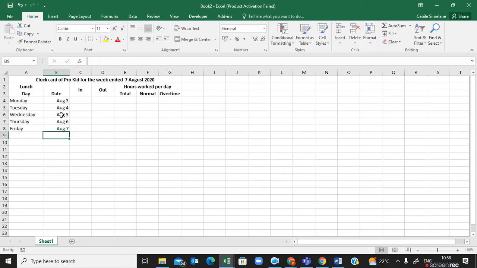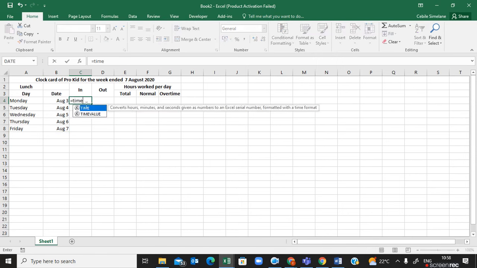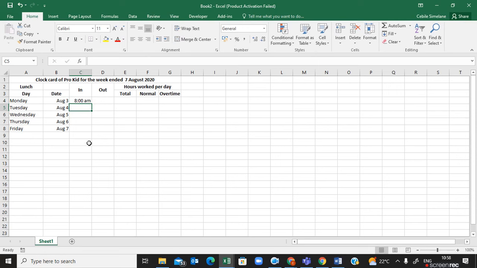I did that so that I can work fast because in the exam I don't have all the time. Then again with the time, they said type in the times in and the times out exactly as indicated in the example. So we also need to use the time formula. So it's going to be equals TIME, and then you open the brackets. The hour is 08, comma 00, comma 00, and then you can close the bracket and press enter.